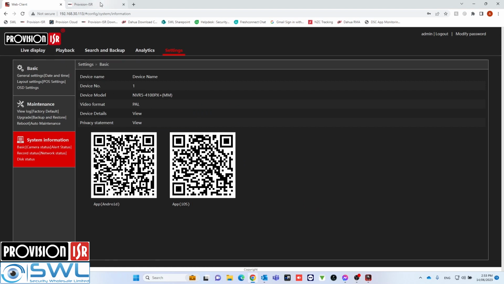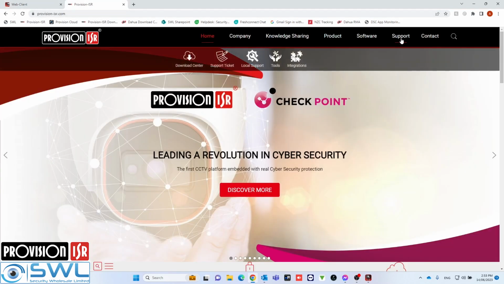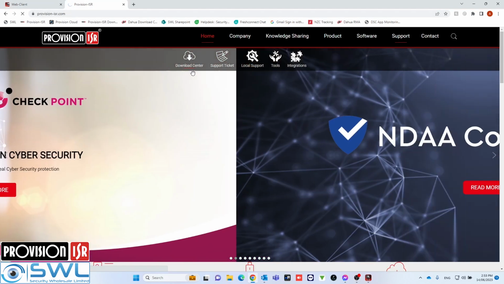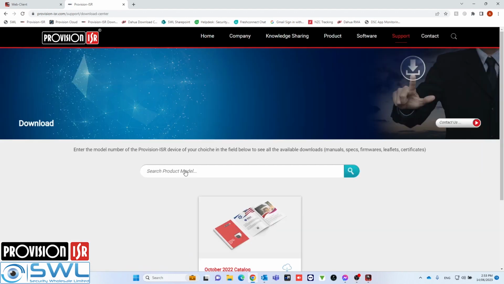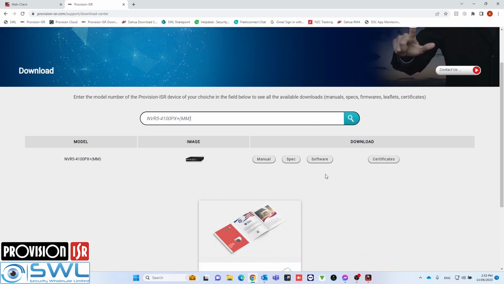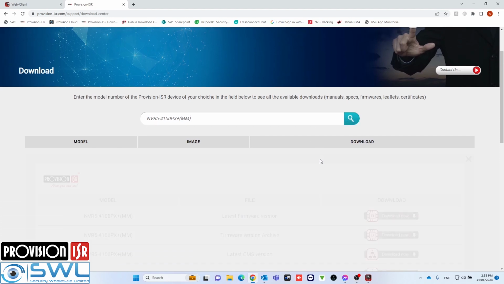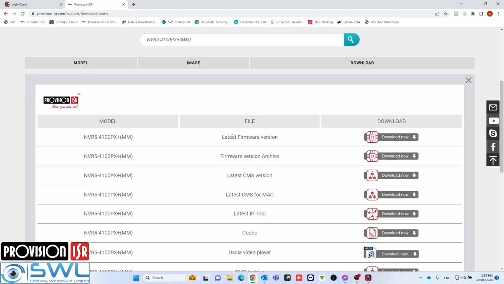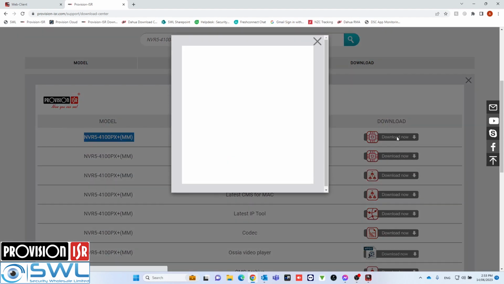And then we'll just go to the Provision website, then go to support and download center. And then what we'll do is just type the model number of the NVR in, and it'll start to come up in the list, and then just select your model. But you can also do this for other NVRs and Provision IP cameras, and then click on software, and then you've got the model here with the latest version, and click download.